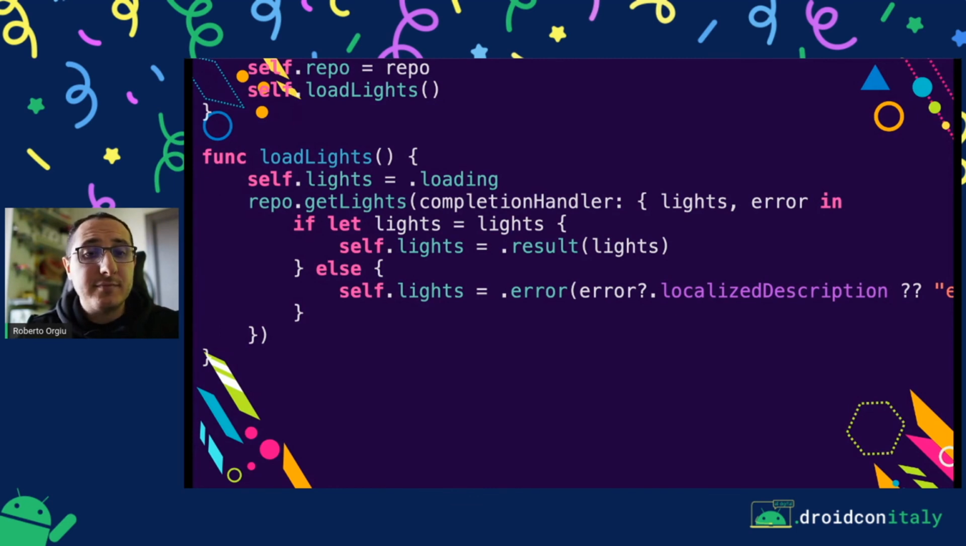This coroutine will take in a completion handler, more or less like we would do on Java. This completion handler is a lambda that takes in two parameters, which are the lights and the error. In case the lights are fine, we just set them to the result part of the enum. Otherwise, we just send down the error, exactly like we did on Android. The only real difference here is that we're not using a suspending method and a scope to launch the coroutine, but we will use it with a callback. Less comfy, but it's doable, and it's definitely easy.